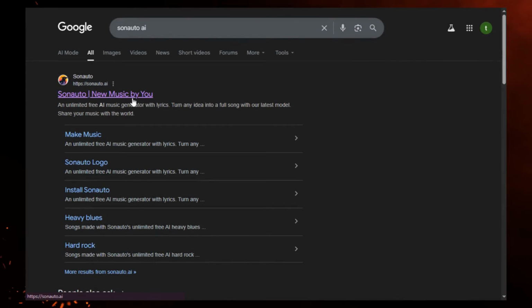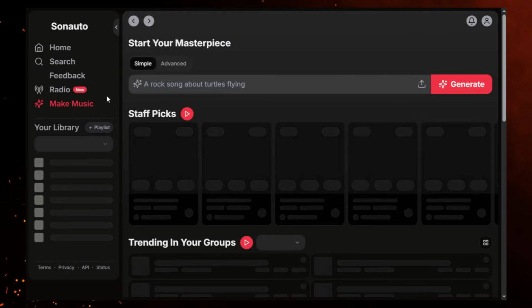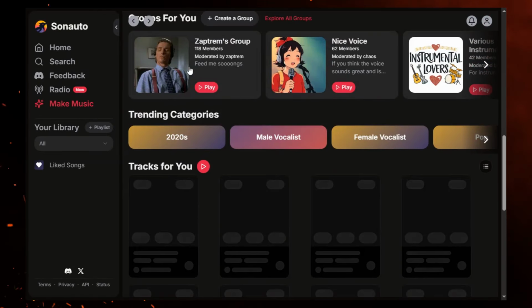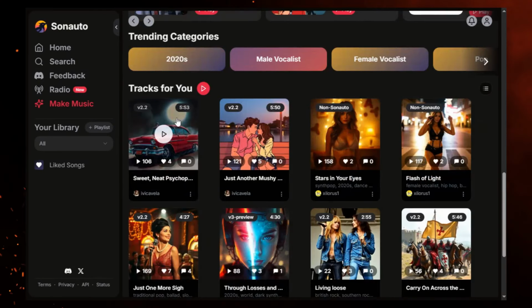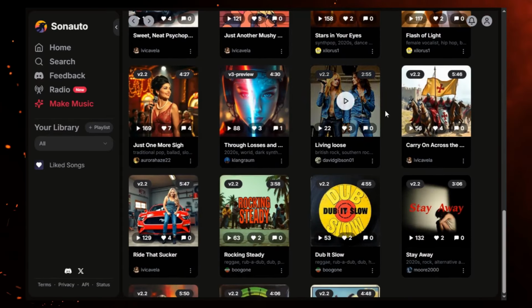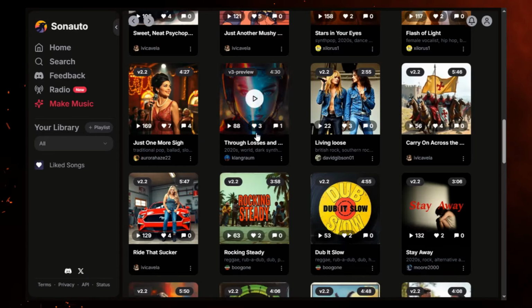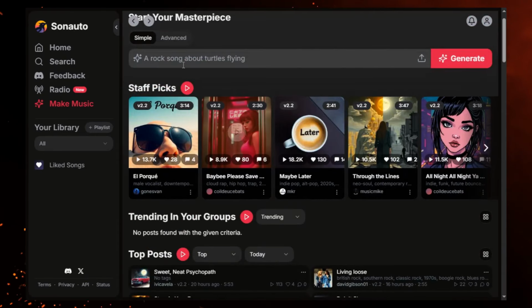Alright, first step, go to Google and type Suno AI, click the first link and sign in. This is the magic machine that generates unlimited music with lyrics, no credits, no limits, nothing. When you land here, you'll see tracks made by other users, but we're here to make our own. So let's look at the creation options.